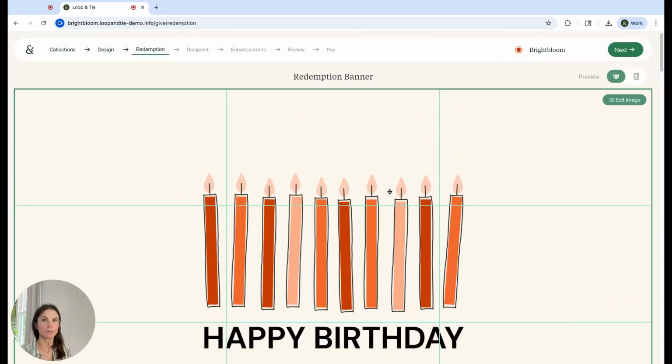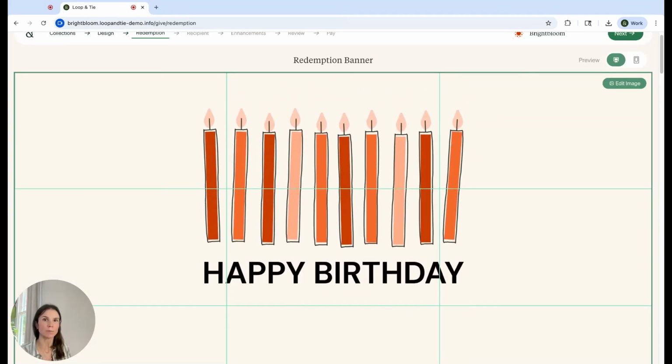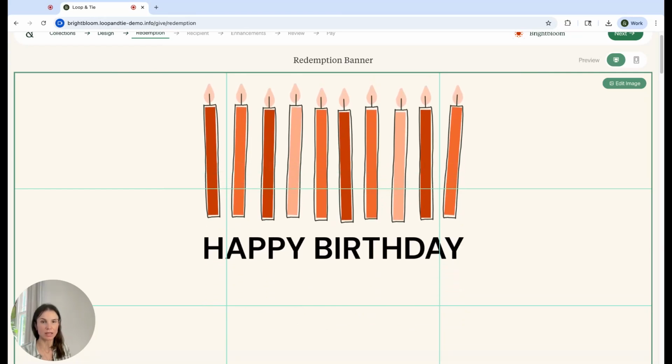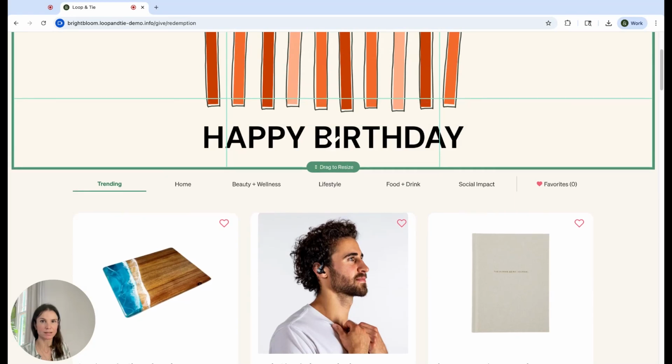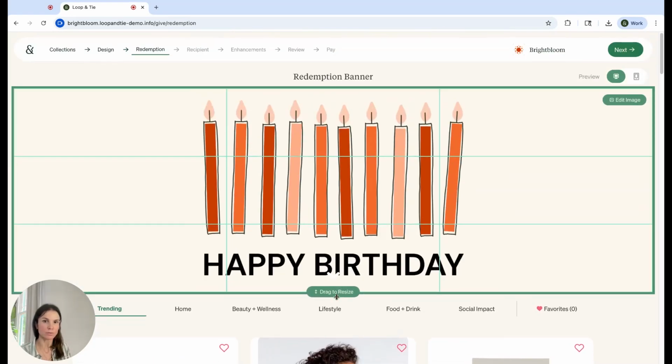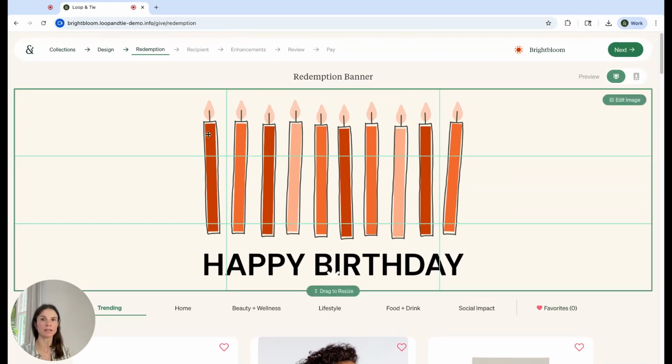As is, the image takes up quite a lot of space, which is okay, because Lupintai allows you the ability to grab the image and then drag it up and down to reposition it. You can also use this drag to resize tool to resize the container of the redemption banner. In doing so, this looks pretty good, but in my opinion, the size of this design is a little large. Secondarily, I really wanted this image to have the Bright Bloom logo, because the redemption page as is does not have the Bright Bloom logo. That's where creating that secondary image comes in handy.